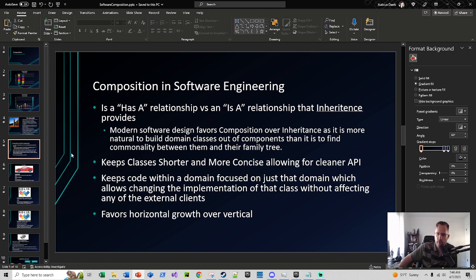Composition keeps your classes shorter. It keeps them more concise, which allows for a cleaner API, meaning I don't have to expose 50 public functions. I may only have 4 or 5. It's a lot easier to work with, both internally and externally as a calling client. Keeps your code within the domain focused on that domain. It allows me to change out a component with another component without breaking the rest of the client. And this one will favor horizontal growth over vertical. So in a composition framework, which is what you're going to find in most modern software applications, you're going to have a lot of smaller objects.